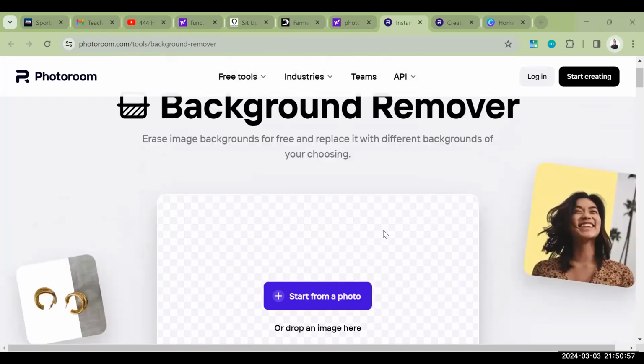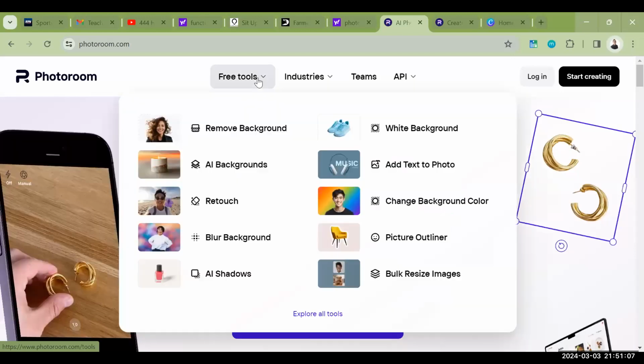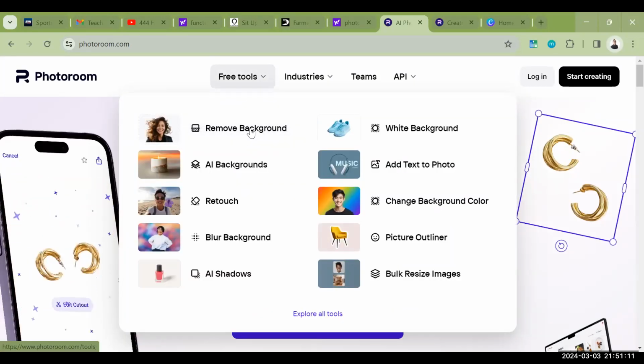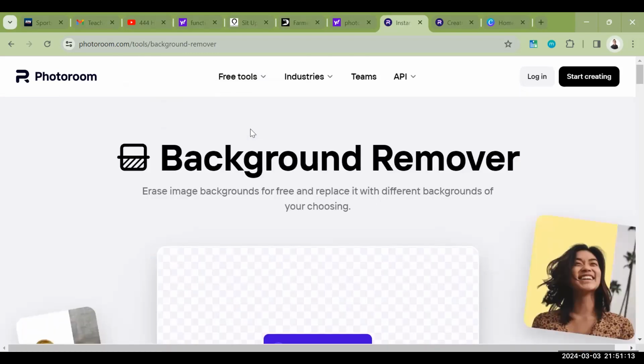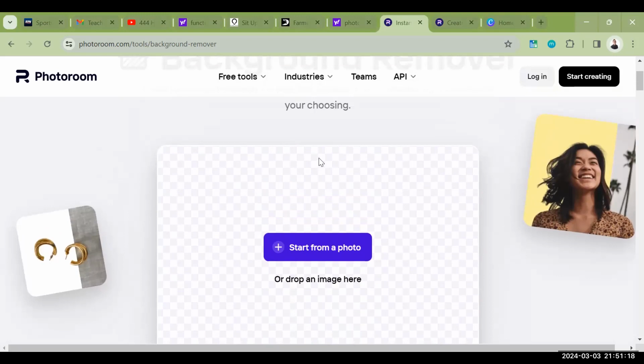Okay, so the first thing you're going to want to do, and if you're in my class, I'll provide a link on Edsby, but you're going to want to go to photoroom.com, and go to free tools and remove background. It should look like this. Also, if you're in my class, you will have access to the images on Edsby that you can download.